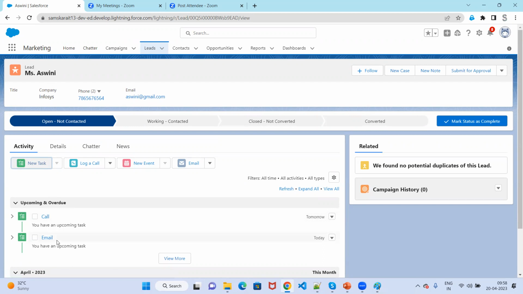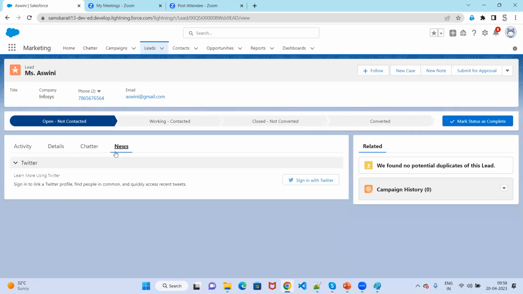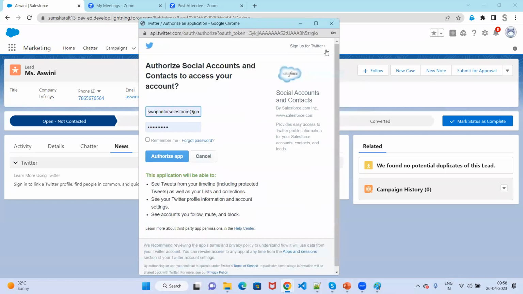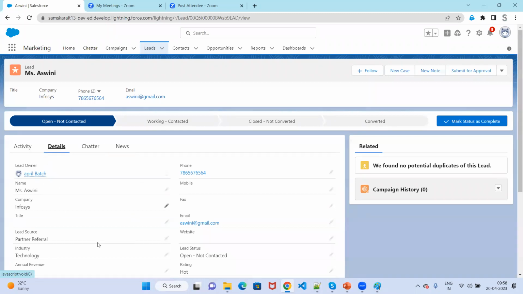Now, chatter is completely about the chat, like you are posting some message, or you are adding questions, or you are adding a poll, right? So those are the different chat things. News is where it is linked to Twitter by default. If you want to link this person's Twitter into Salesforce, you can link it, which is available. Sign in with Twitter. If you click on this, it will ask for your credentials, where you can enter your credentials, and then you can link your social media to Salesforce. That's news.